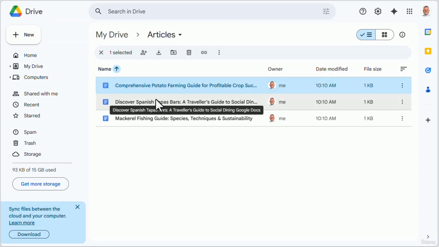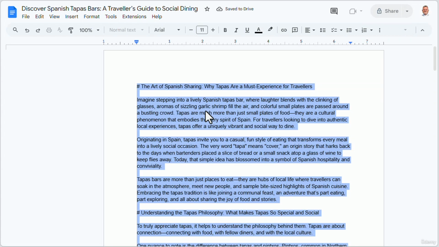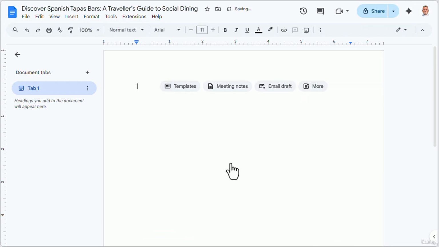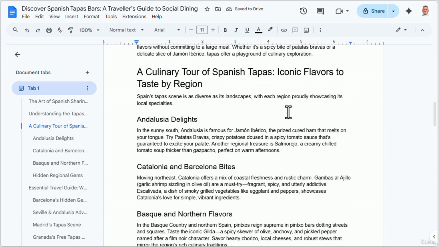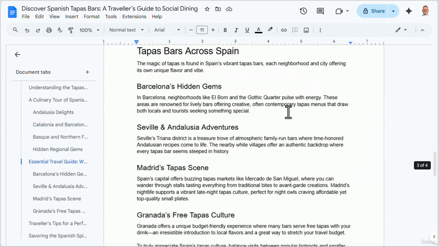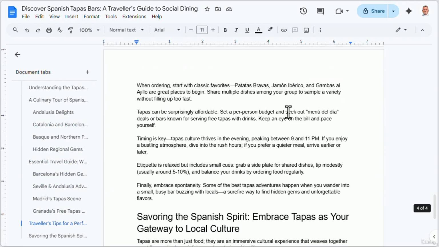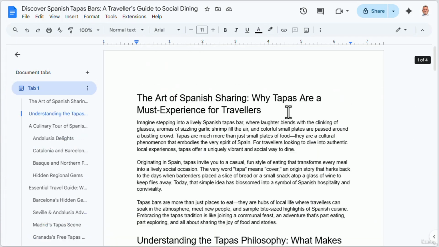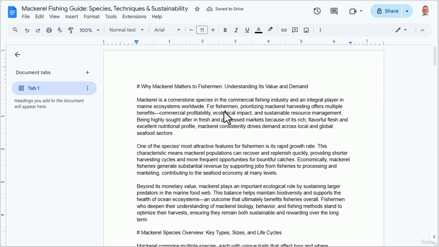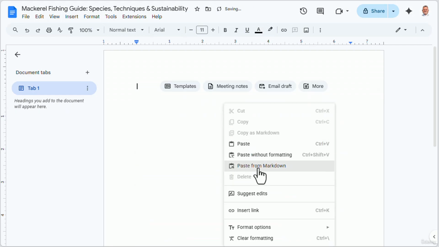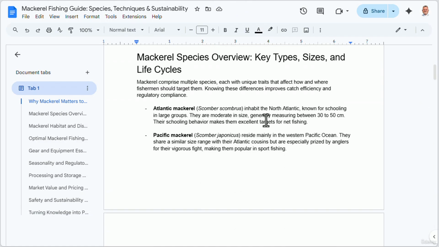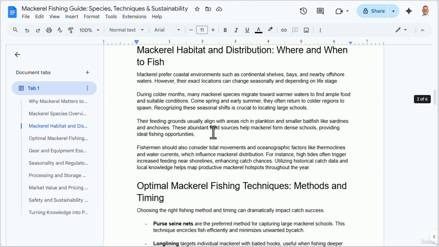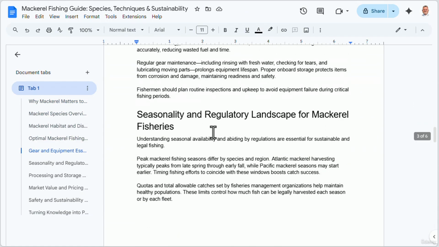Let's go and have a look at the next one, Spanish tapas. And this is Spanish tapas article. See varied paragraph lengths and number of paragraphs per section. And then the mackerel fishing. Let's paste that as markdown as well. And if we scroll down here, we've got some bullet points in this section, some bullet points in that section as well.